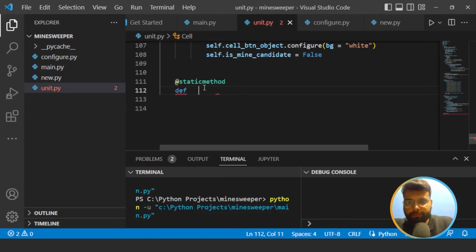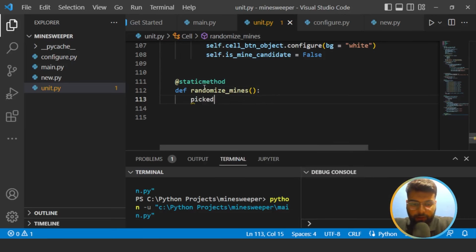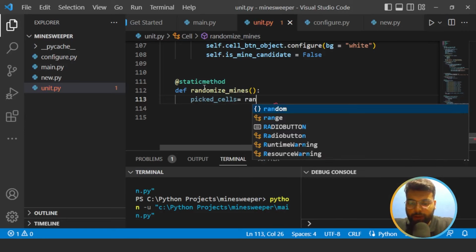And inside this we will create a function and name it as randomize_mines, and inside that we will create a variable and name it as picked_cells. That is, we will pick the cells that would be converted to random mines.